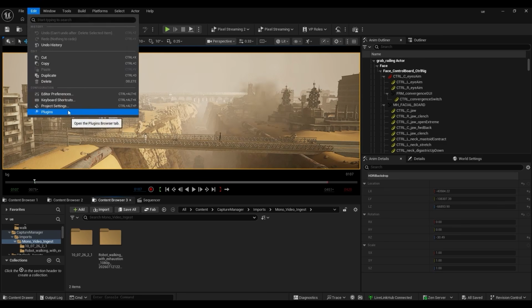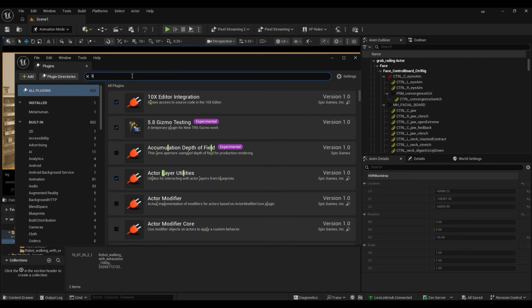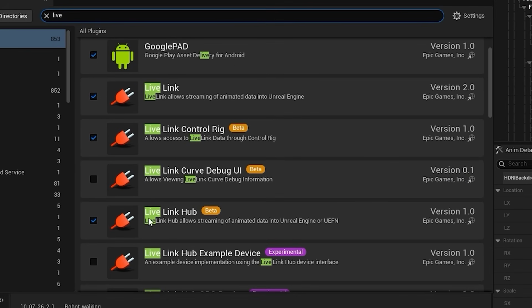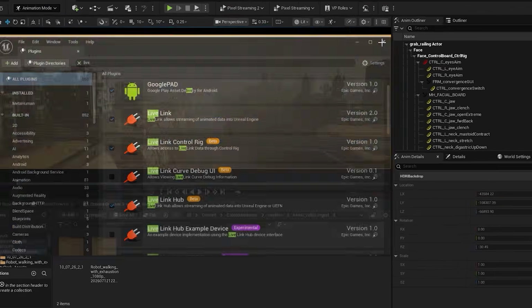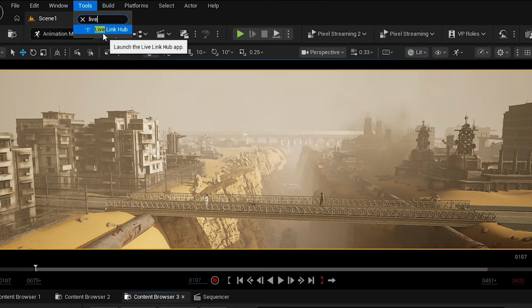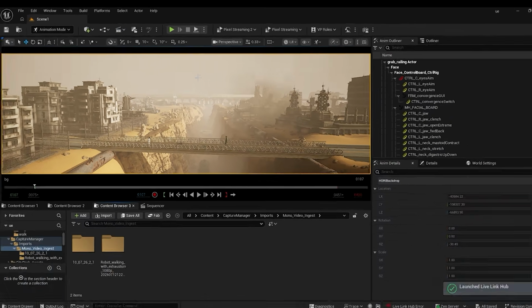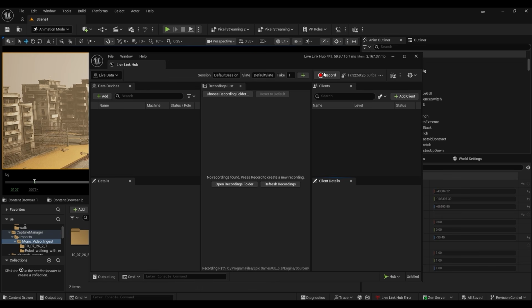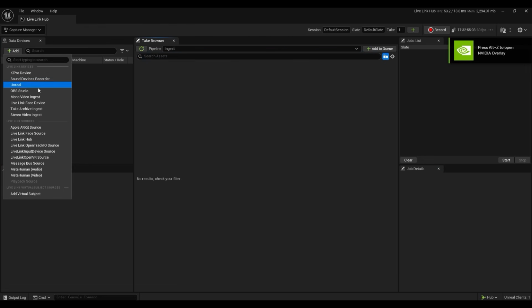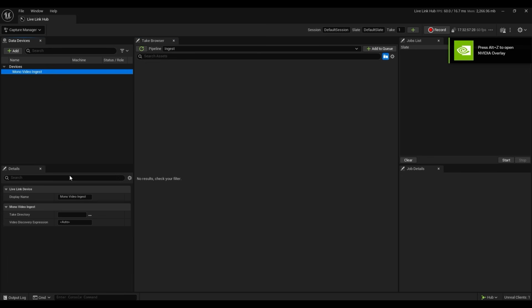Go to edit and open up plugins. In the search bar, type live link. You need to make sure that three specific plugins are enabled: live link, control rig, and live link hub. Once that's done, go to the tools menu, find live link and click on live link hub to open it. A new window will pop up. From here, click on live data and then select capture manager. Next, click the add button and choose mono video ingest.